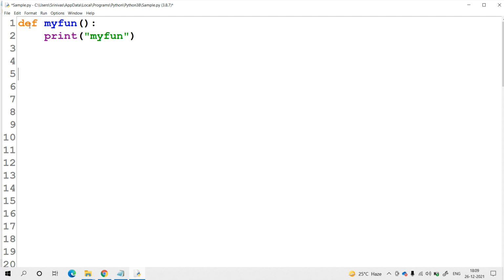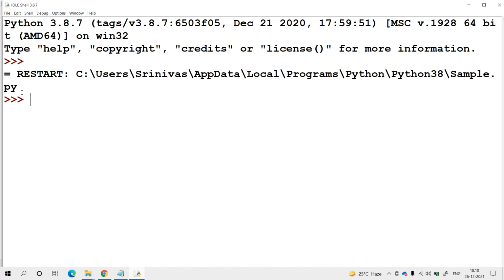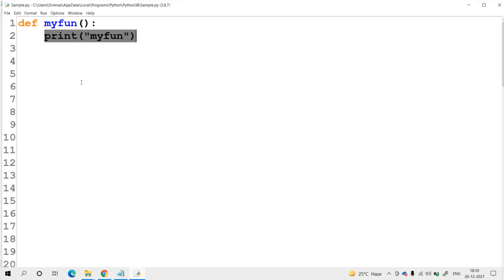Now let me try to check it. I have one function here. Within the function, you can provide a group of statements, but here I am providing only one statement. Let me run this program. Are you going to get any output? No. The reason is that without invoking the function, it does not come into the picture.